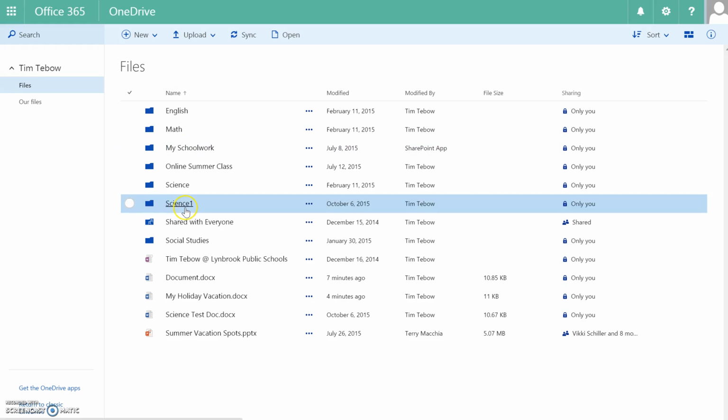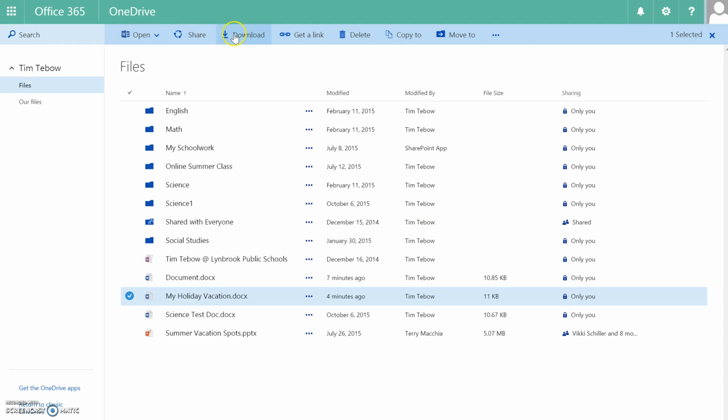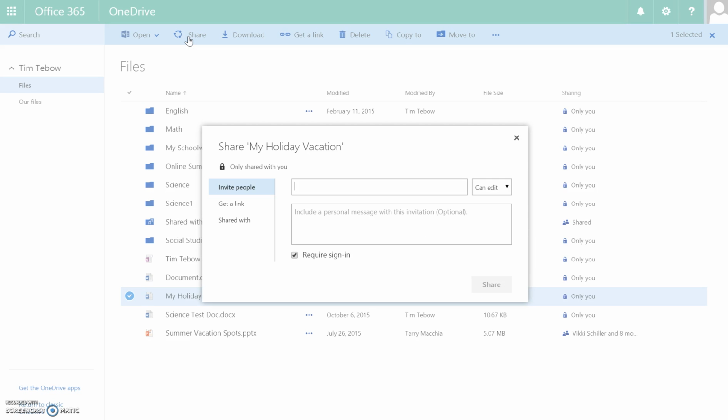So you can see over here, this is the document that I was just working on, and you can see it time stamps it. I was working on it 4 minutes ago, and I want to share this with other users. So I'm going to click next to it. You see this little icon over here, and when I click on it, I'm going to get a number of different options in this toolbar, and one of them will say share. I'm going to click on share, and you're going to get a pop-up.